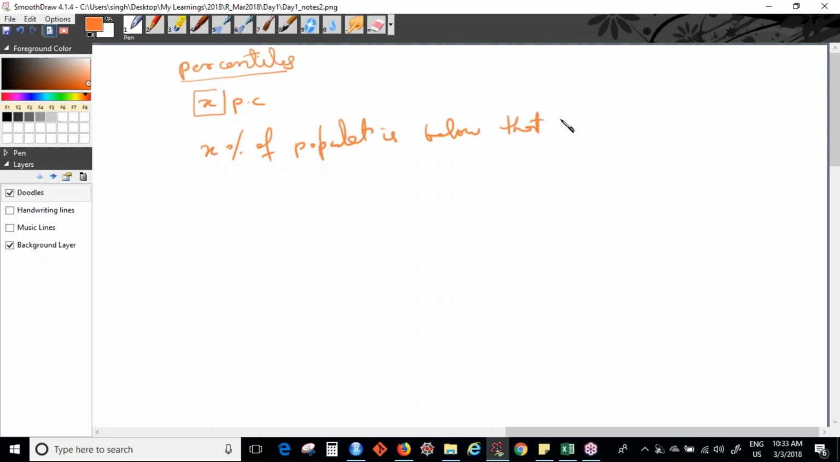Okay. So to understand box plot, the first thing that you should understand is the concept of percentiles. So what is the concept of percentiles? When I say X percentile, what does it mean? It means that X% of the population is below that number, whatever that number is.